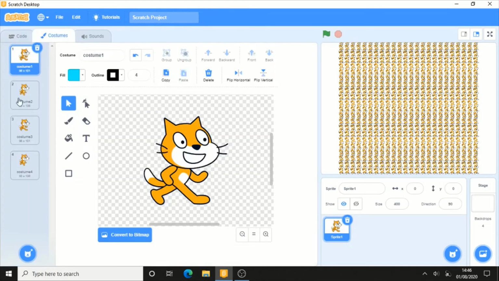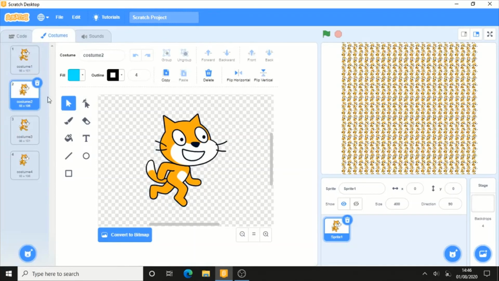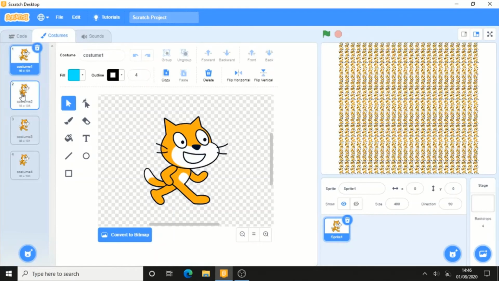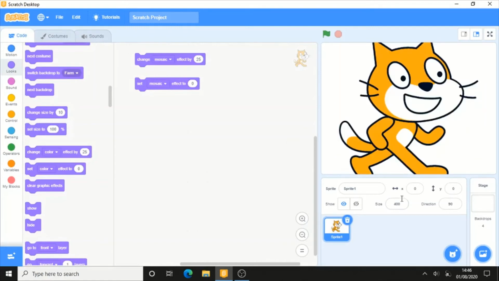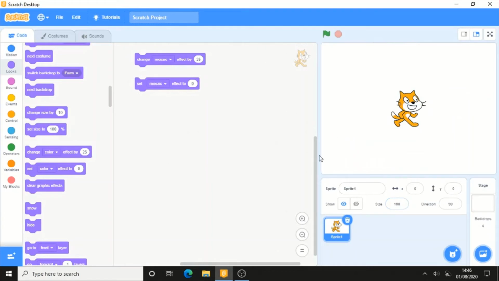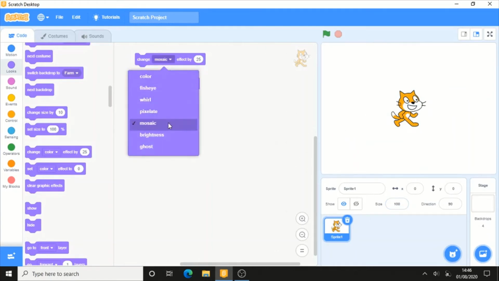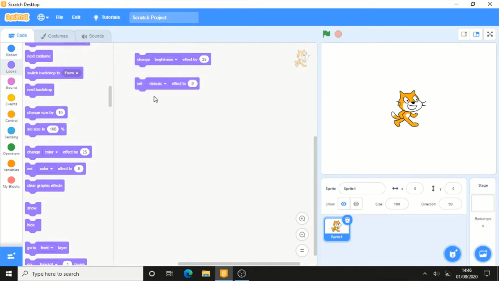So when I switch the costume, like that, you will see a fun animation there, a fun game, and I can set it back to 0. I'll set its size back to 100, and it is back to normal. So now let's have a look at this brightness effect.